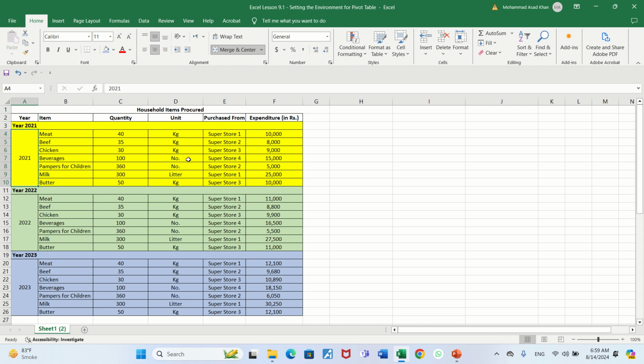So I would like to give you a very brief session on setting the environment for pivot table. The pivot table is one of the most beautiful and powerful tools of Microsoft Excel. But before initiating this tool, we need to create an environment. We need to remove the anomalies from the Excel worksheet. So I'm going to do that right now.